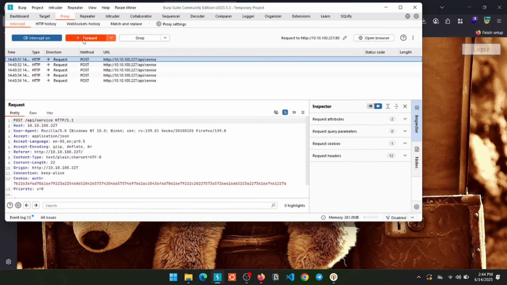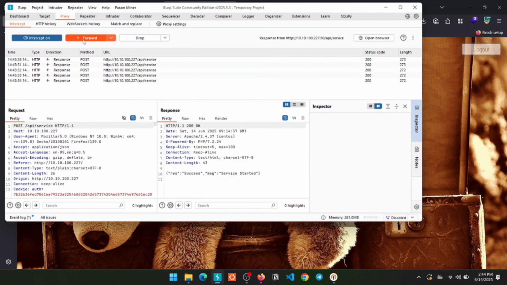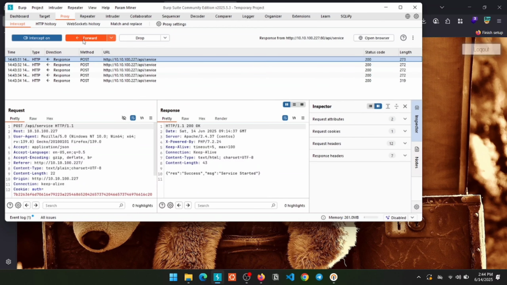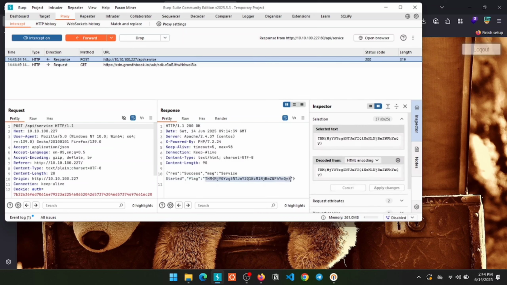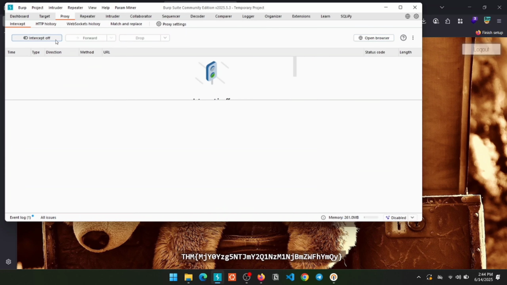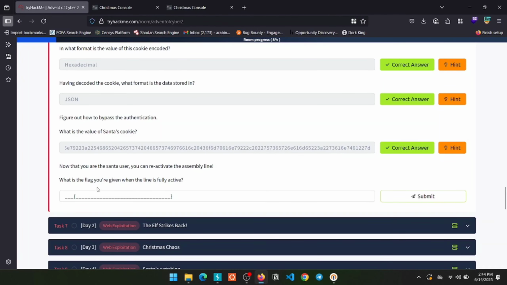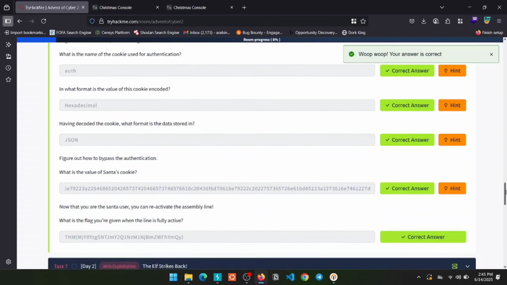After that we need to forward every request one by one. See, we got one request response, another. Here is the flag, and the response you can see here is the flag. Now we need to copy the flag and go to the question, right here I need to paste the flag here and submit the answer. Done.